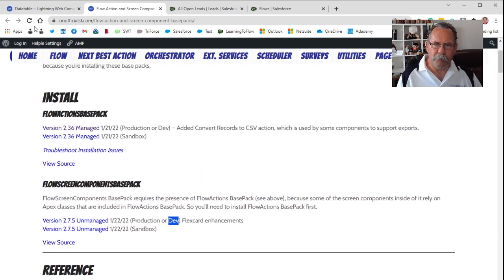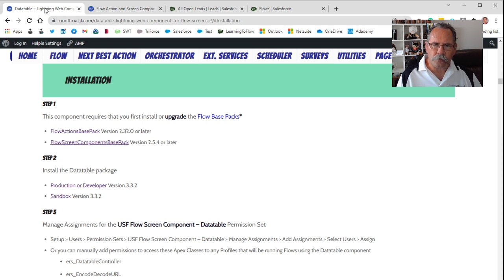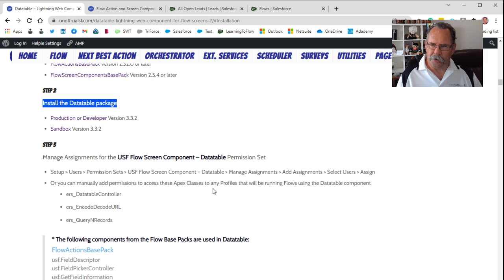Okay, once we have both of those, we're then ready to install the data table package itself. And again, we've got links for production or developer orgs and sandboxes. So if you're using a developer org or a Trailhead Playground, you would use this first link. Off you go, install that component and then come back. There is also a permission set that you need to set. I think if you install for admins, then these will already be set for your user account.